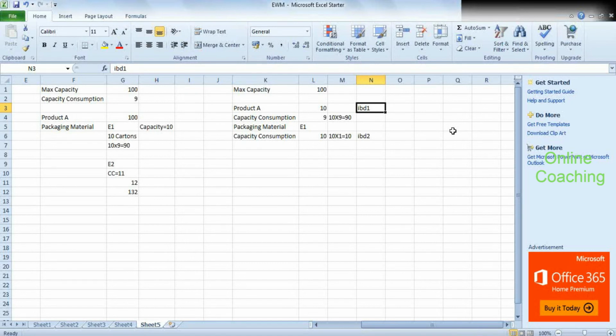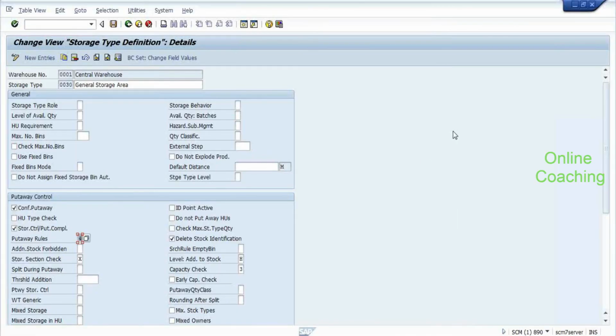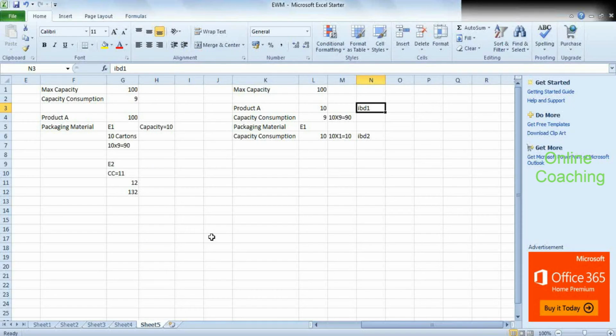Yeah, basically what has happened is, over here you maintain the capacity check according to key figure, product and HU also, at the storage type level. Which means that whenever you're receiving a product, it will go ahead and identify the number of products, and then it will do a combination. It's a mixed storage, right? So it will take the capacity of the product and it will also take the capacity of the HU.